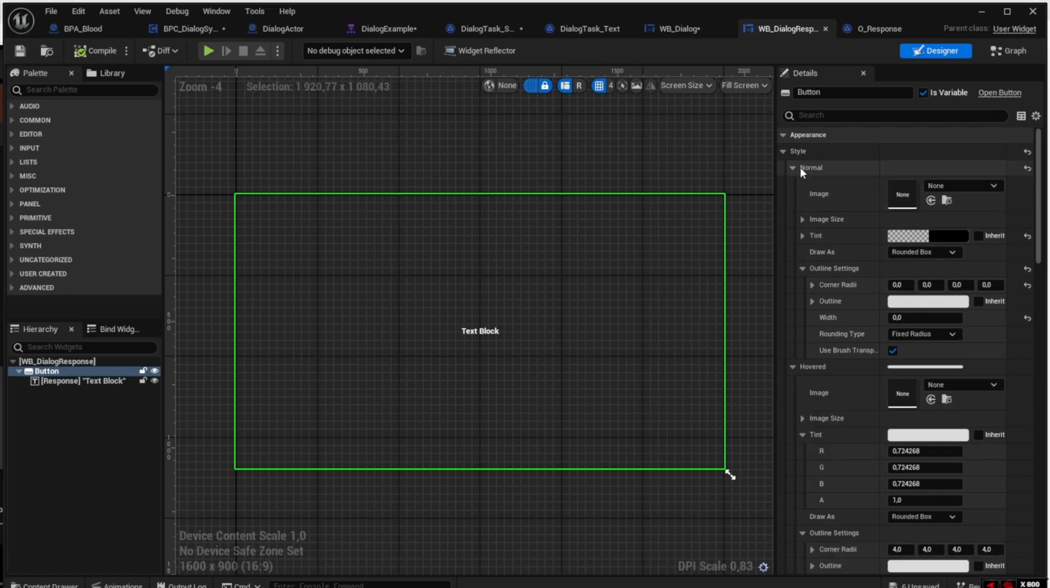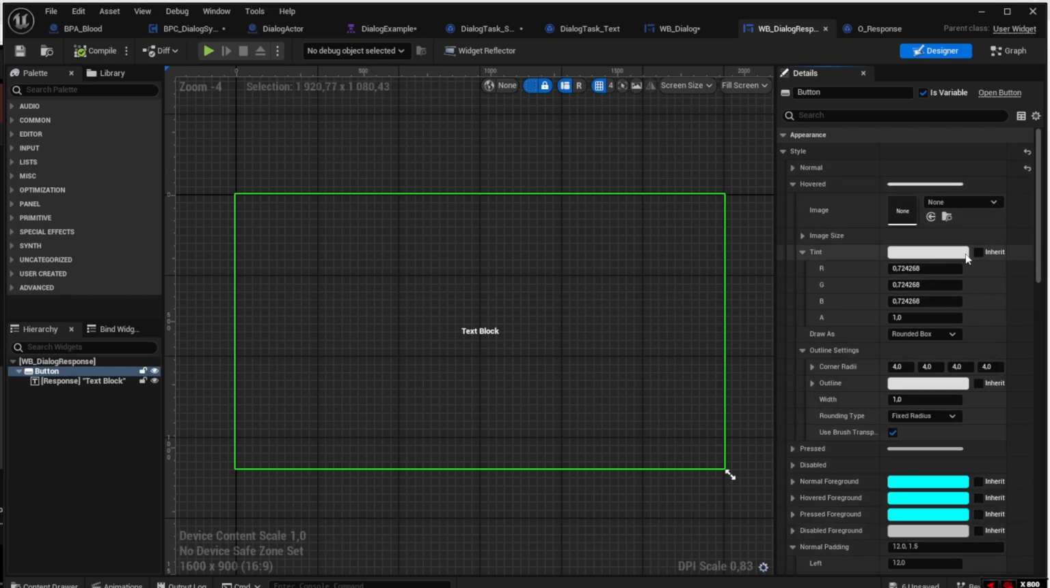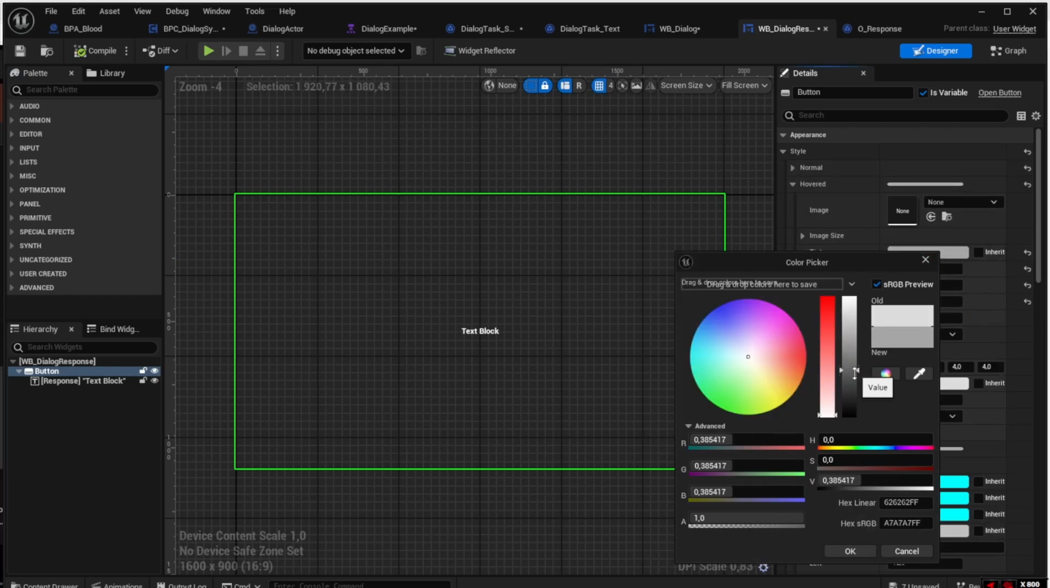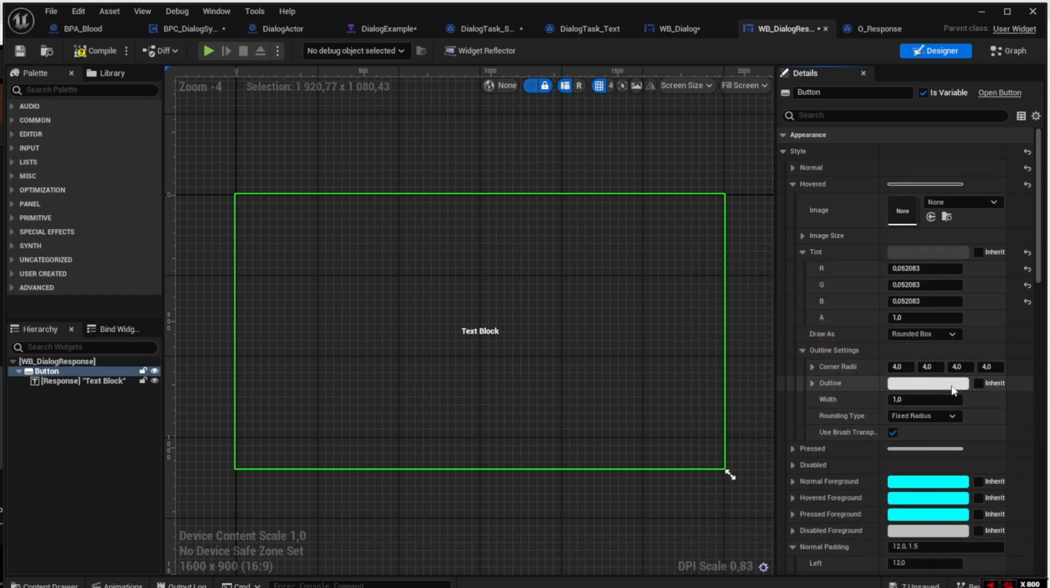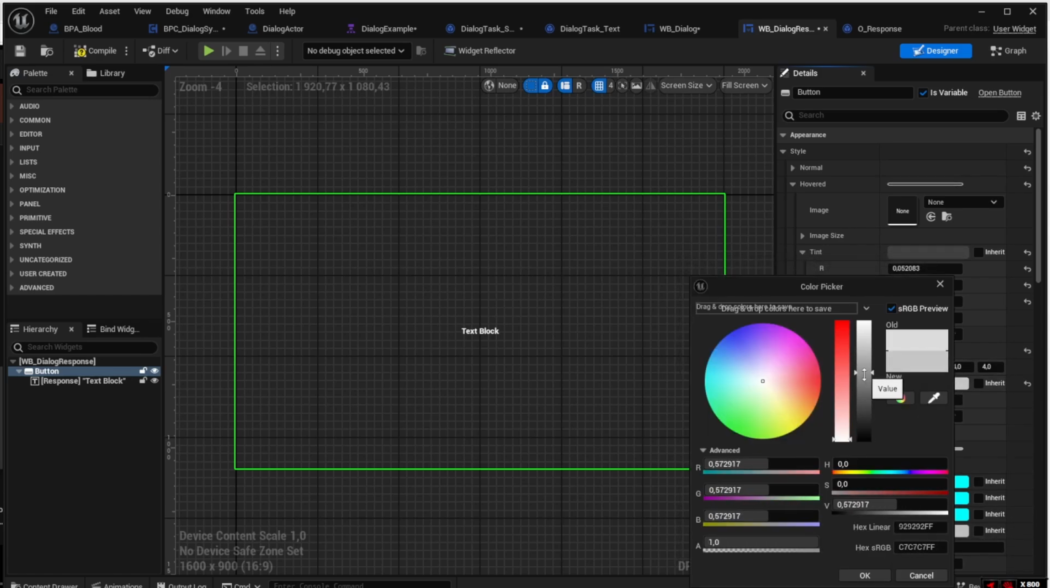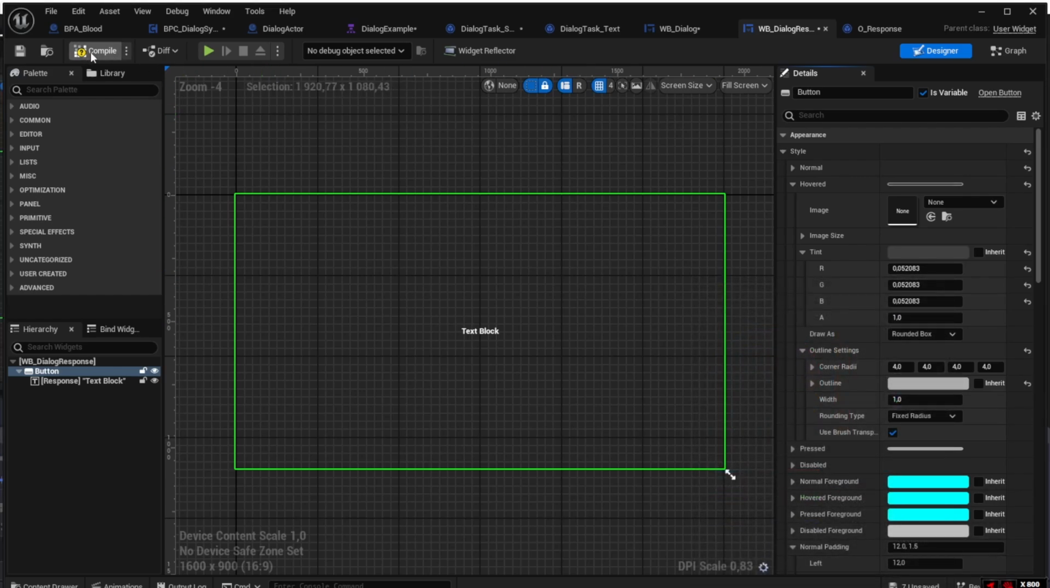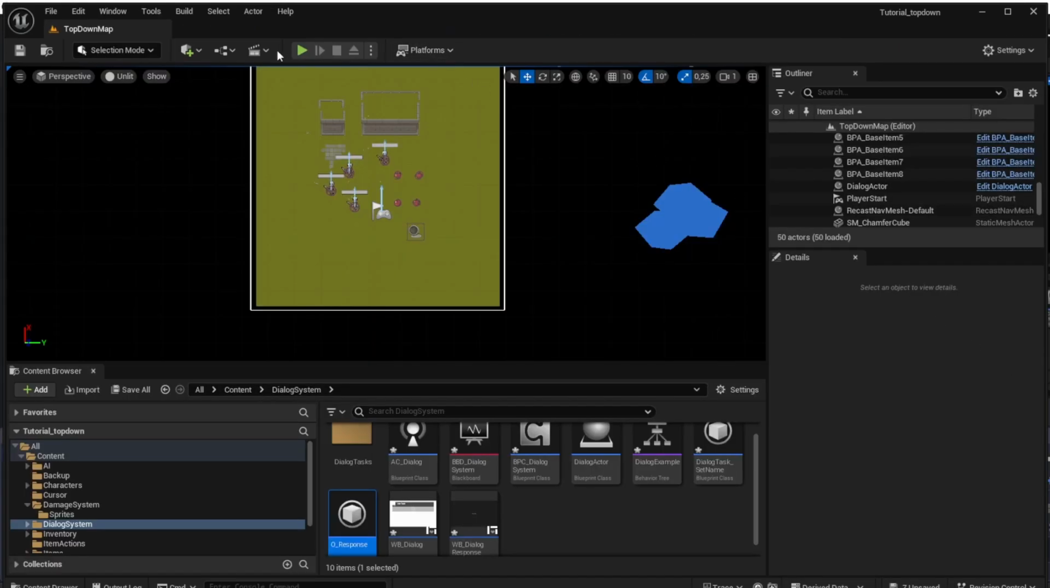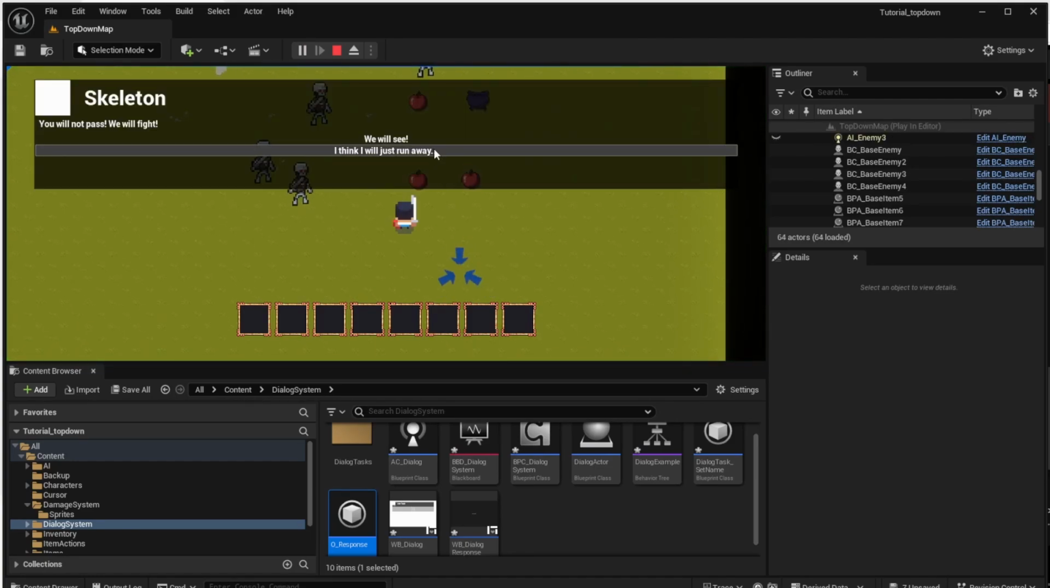And we might also go to the hovered part of this button and change the tint there and make it a little bit darker. And do the same thing also for the outline settings. So let's change the outline color and also make it a little bit darker. Now we can compile it and see how it looks. So let's play the game again, trigger the dialog, and I like this much more.